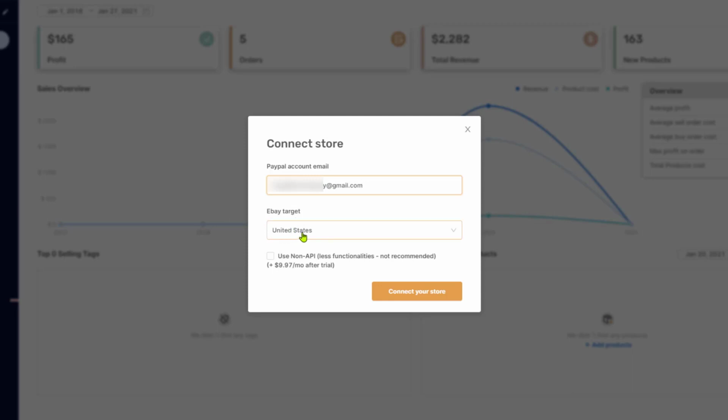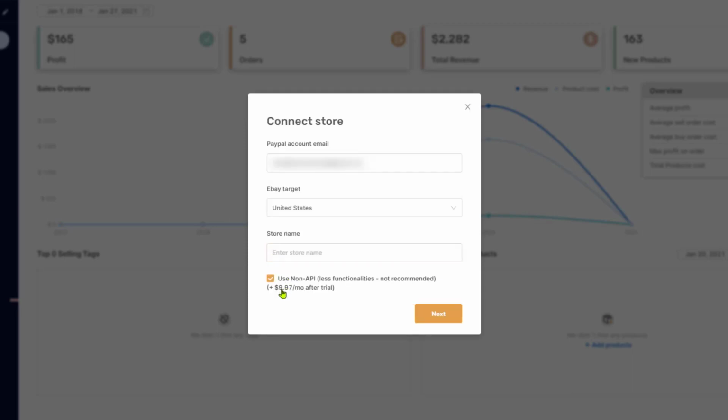eBay target is the region that you are selling on, and then click on use non-API, which is an additional $9.97 per month after your trial. Then you'll see that a store name popped up. Here enter your eBay store name, and then click on next.